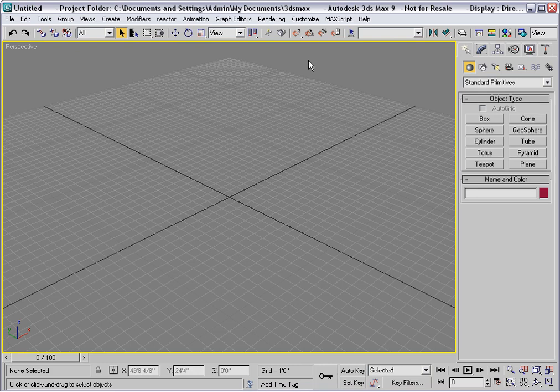Welcome to Module 4, Texturing. Let's begin by opening the Material Editor. Click this button on the main toolbar or press M on the keyboard.